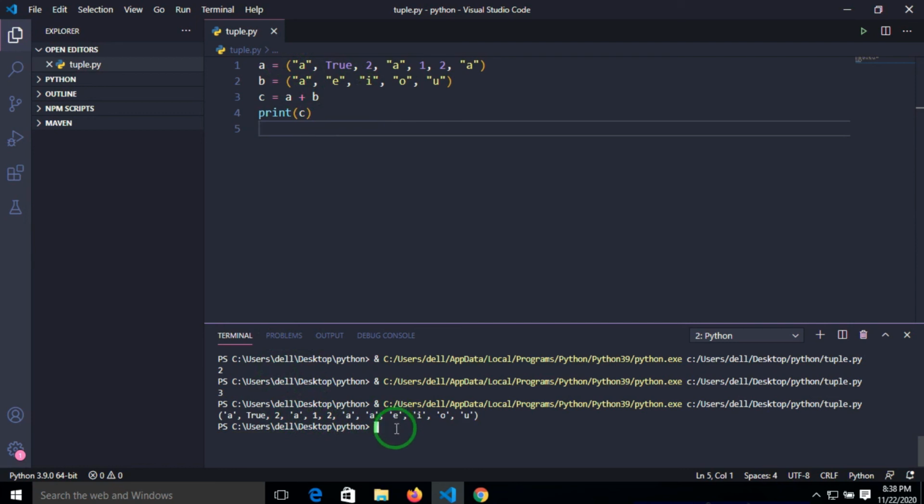So the tuple is somewhat similar to the list. You can use the same indexing method to find the values in the tuple. You can use similar methods as in the list on the tuple. The only difference is that the tuple is immutable, that is, it is unchangeable, and it is ordered. That means we cannot append a value to the tuple.